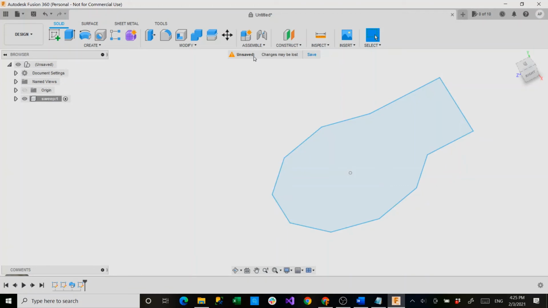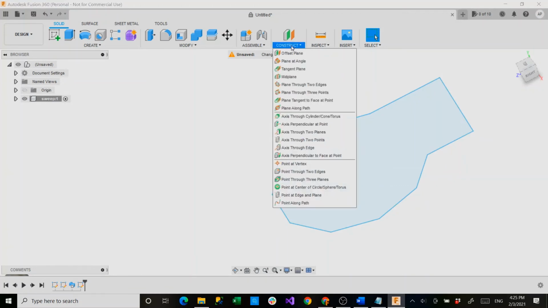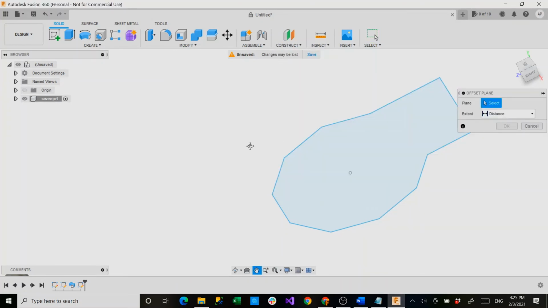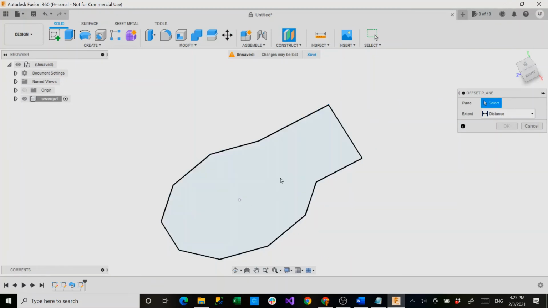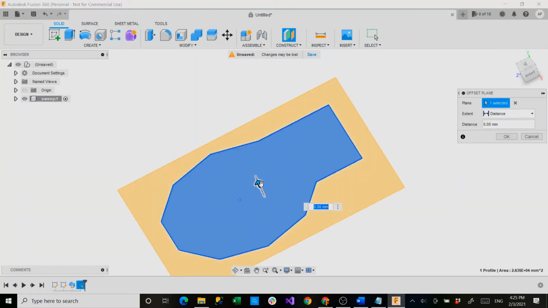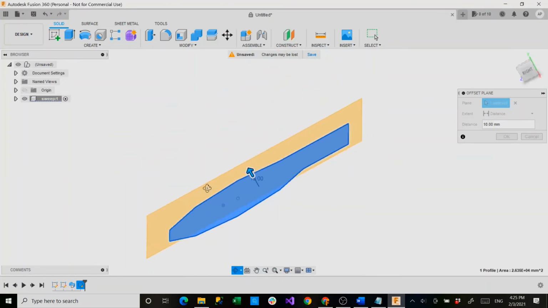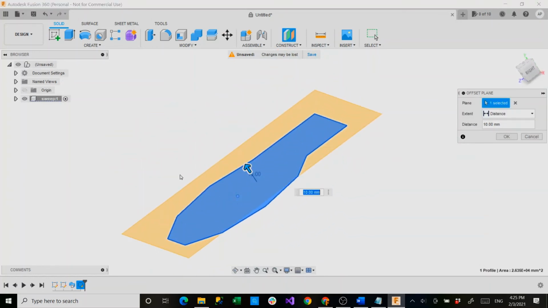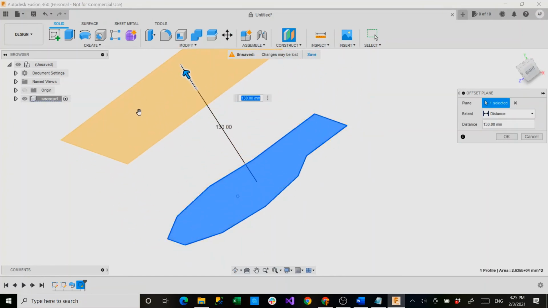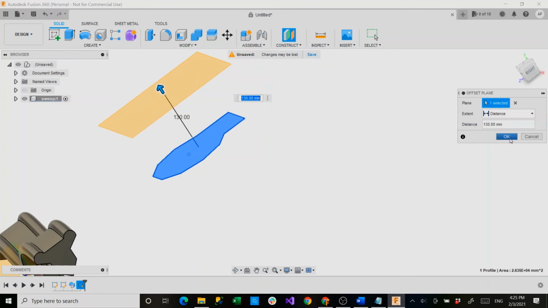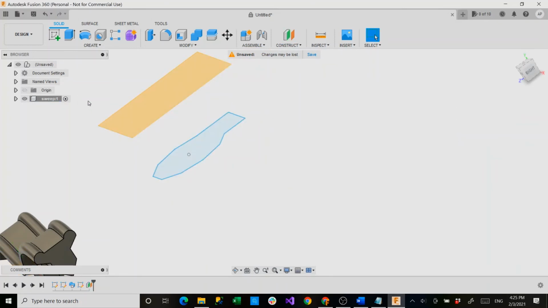Now I'll give you a hint of what the construct toolbar does. You'll just use offset plane for now, don't mess around with any of these other tools, but click offset plane. Offset plane gets you a new plane that is offset from an initial profile. So you can see when we clicked on our face that it set up an orange plane, and you can move that up to however high you want it off. So we'll set 130 millimeters. And now we can create a sketch using our offset plane.